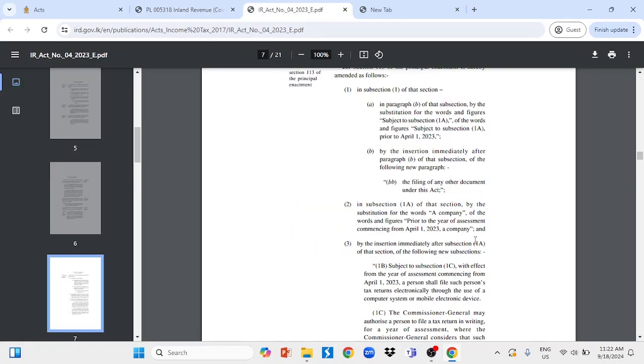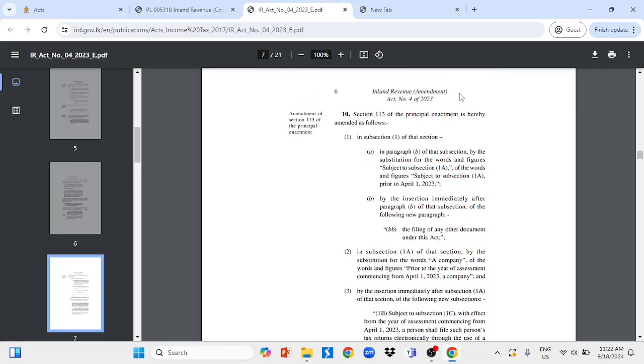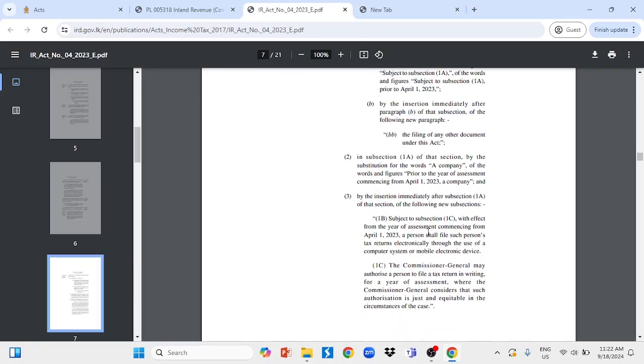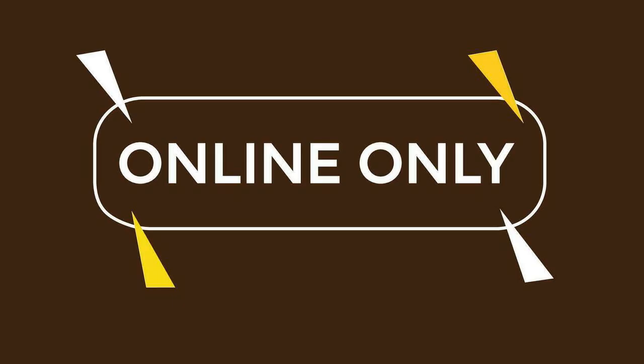There's another amendment to this original Act. It is in the Inland Revenue Amendment Act number 4 of 2023. As per section 10.3 of the Act, with effect from the year of assessment commencing from April 1, 2023, a person shall file such person's tax return electronically. That means from the year of assessment 23-24, you are supposed to do the income tax filing electronically. That is a mandatory requirement.